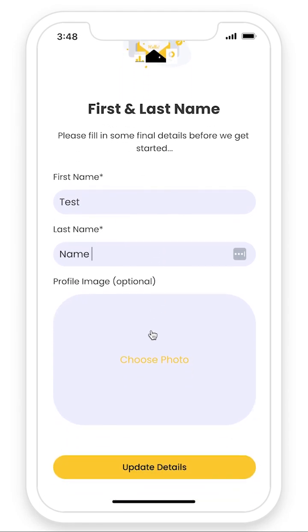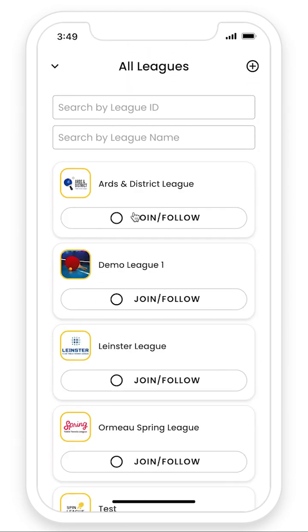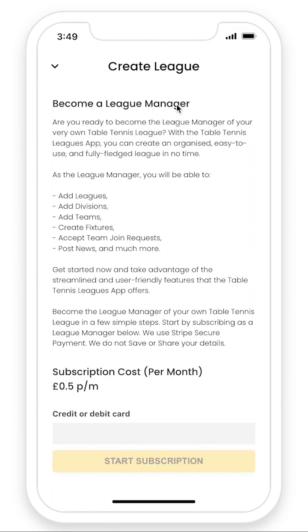Just going to put a test name in, and I'm just going to leave the profile. So this is basically the league administrator. If you just put your name and the email in. This screen will basically allow you to join some of the leagues that we already have on the app, or I want you to simply click the plus icon to create a league.